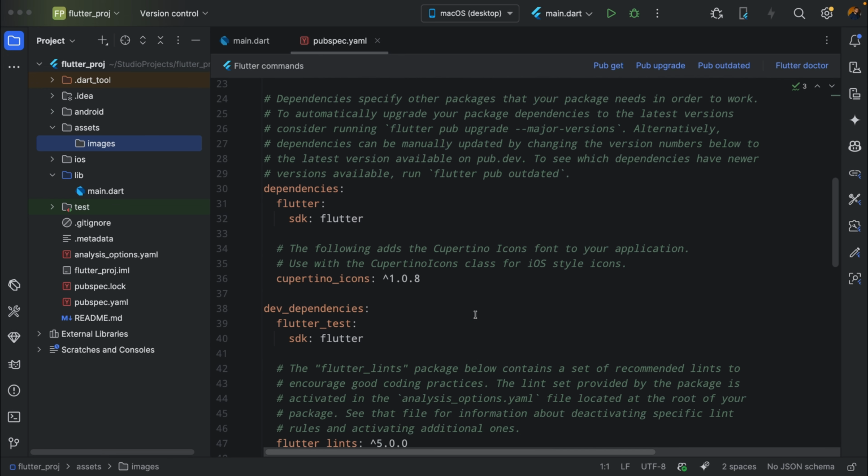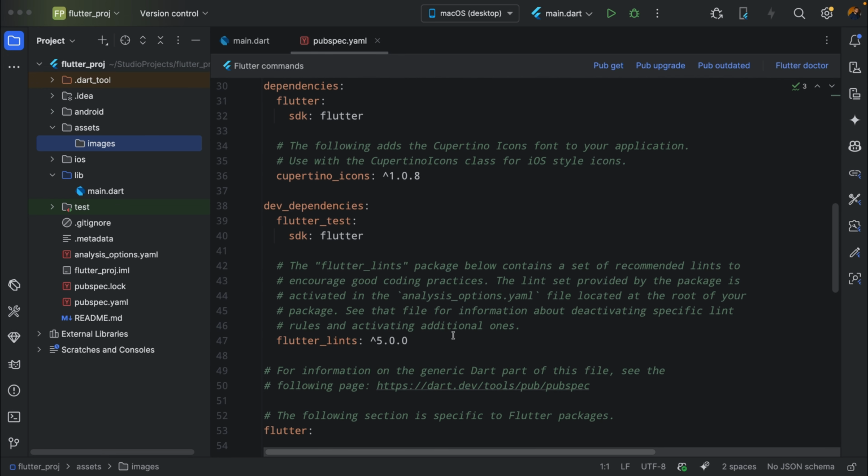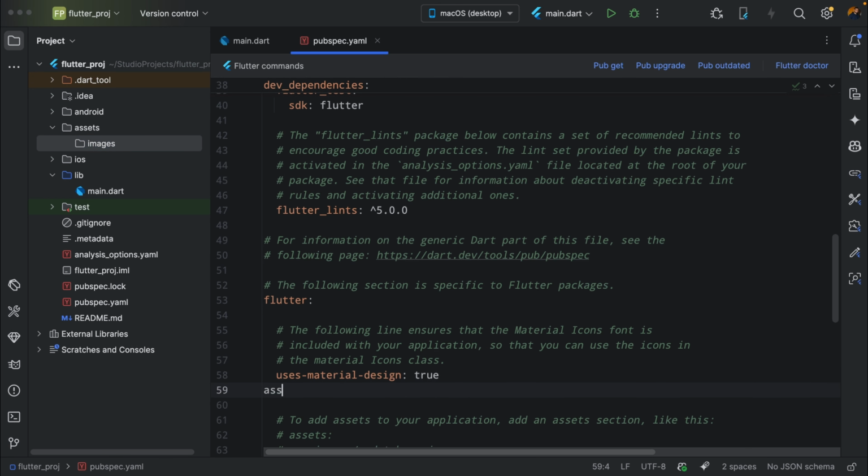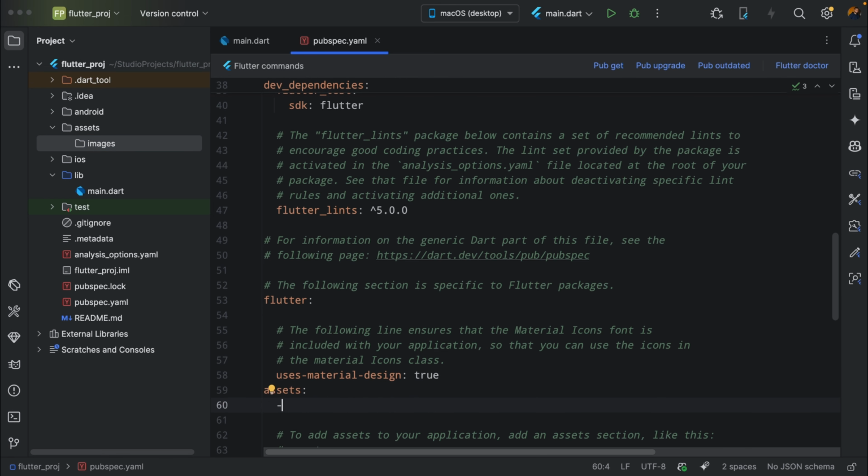Now what beginners do is they come to the flutter section and directly add the assets here, something like this: assets, and then the path of their assets. For example, for our case, this is assets slash images. Now they will do something like this and boom, silent failure. No error message will appear, and when you run the application, it will show you an error that your asset wasn't found.